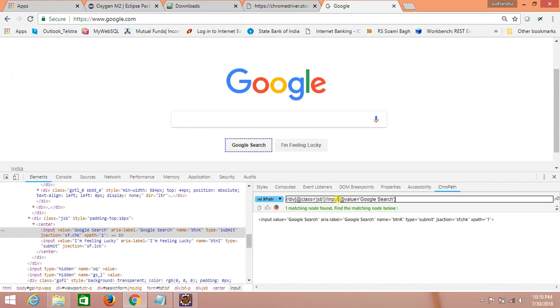It has already created a default XPath, but I would say create a simple one. Basically, if you go through the theory part, there are two types of XPath, absolute and relative. Absolute will give you the actual representation of a particular element in the whole DOM. But if you create it relatively, you can uniquely identify it and it will not be that long and complex an XPath. Okay, so make sure that you're creating XPath using this CroPath.